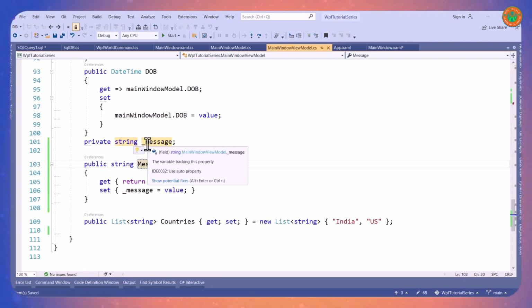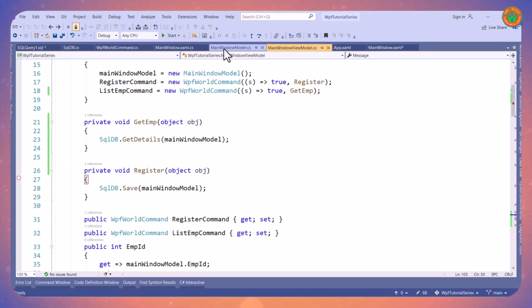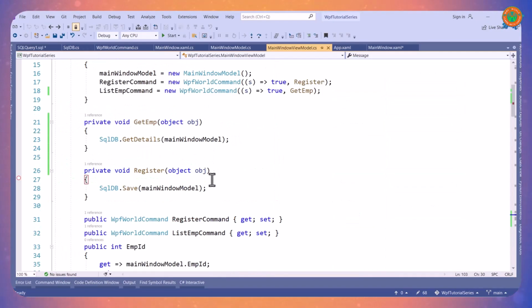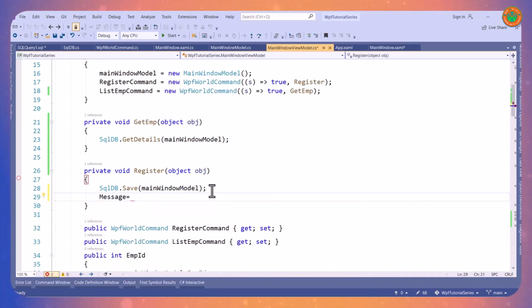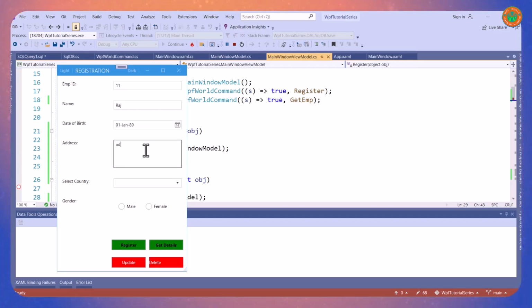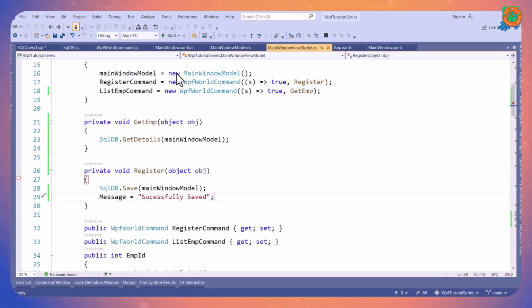What I want to do, I want to update this message if the data is saved successfully. So what we have to do, I will copy this message, then I will say message equal to this one. Okay, now let's run and see the result. Okay, here I will give 11, Raj, and then 89, something. Okay, then click on register. But if you see, it is not visible here, right? Here we need to implement INotifyPropertyChanged because we want to update the UI, right?